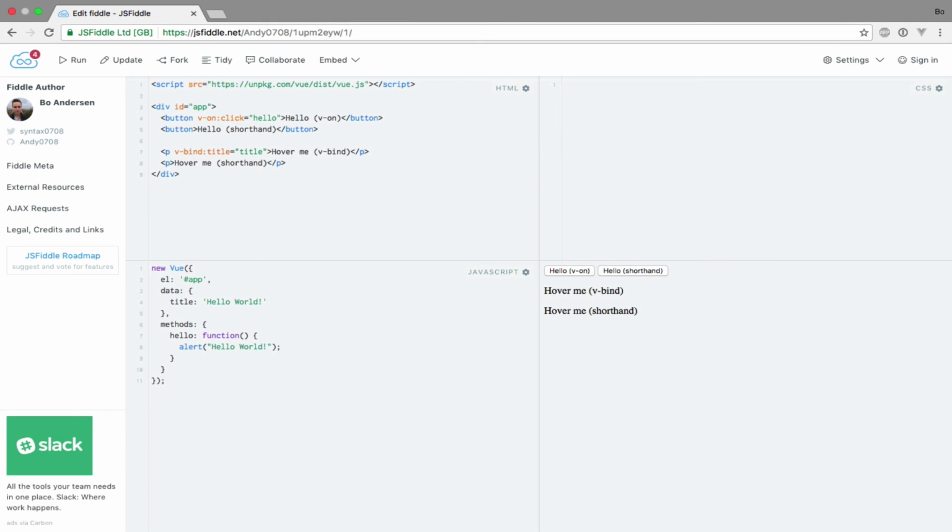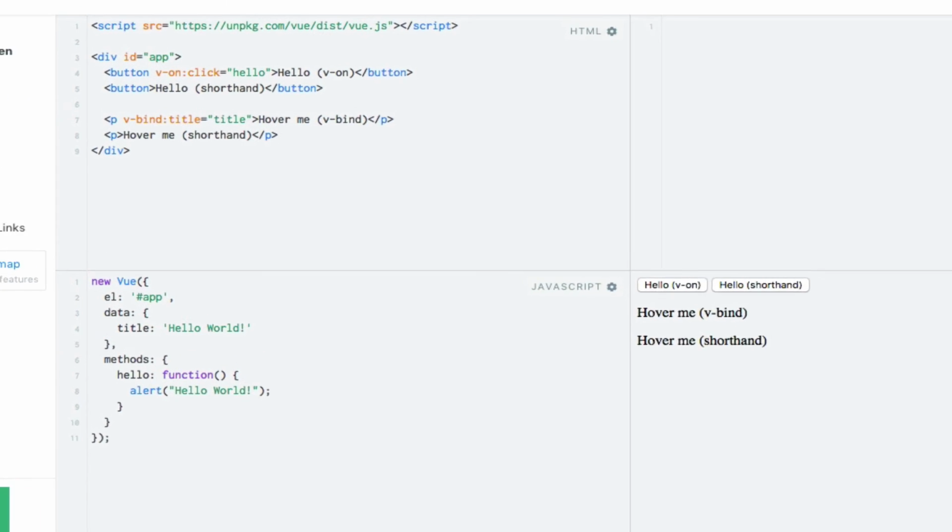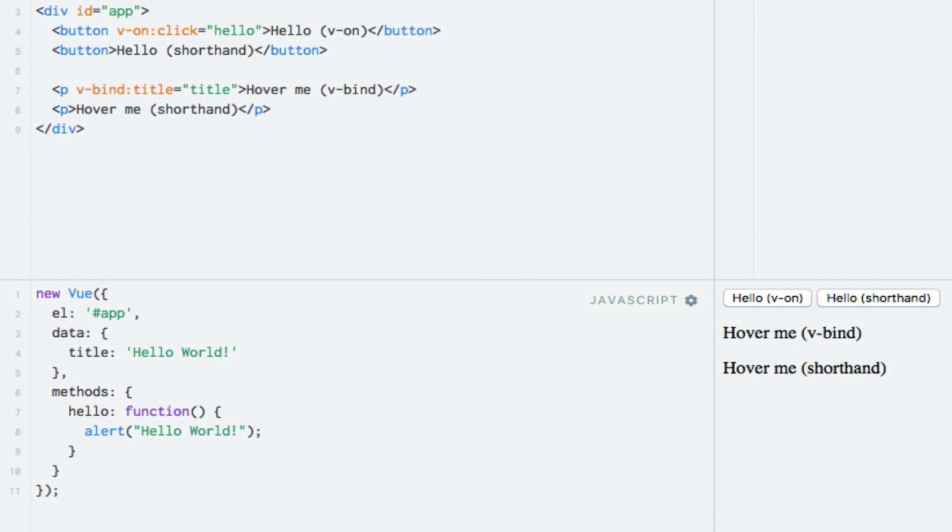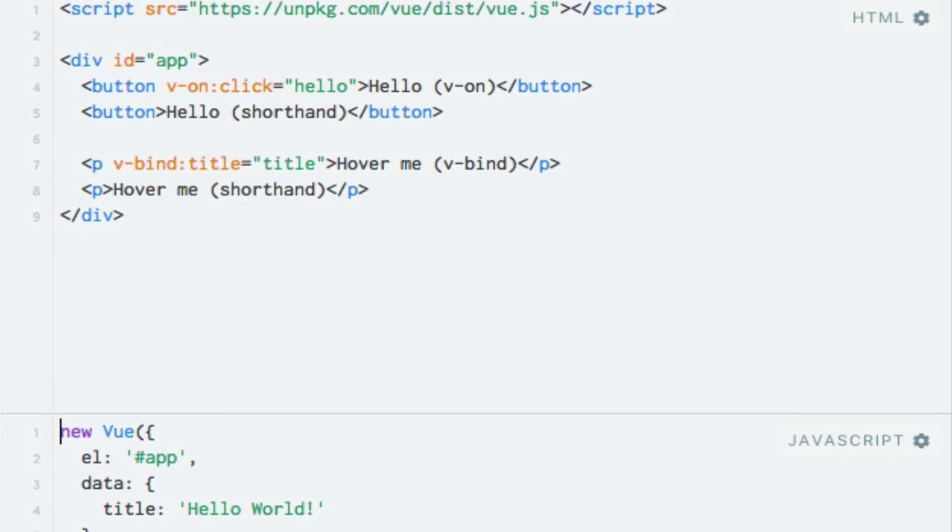I'm sure you noticed by now that we use the v-on and v-bind directives quite a lot in Vue.js. Wouldn't it be nice if we didn't have to type that out explicitly every time? Fortunately, Vue.js provides shorthand syntaxes for these two directives. Let's use a button with a click event listener as an example. Instead of prefixing click with v-on and a colon, we can simply replace the prefix with an @ sign. Therefore, we can simply write @click equals and an expression.